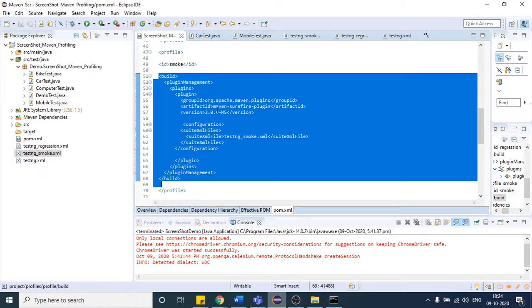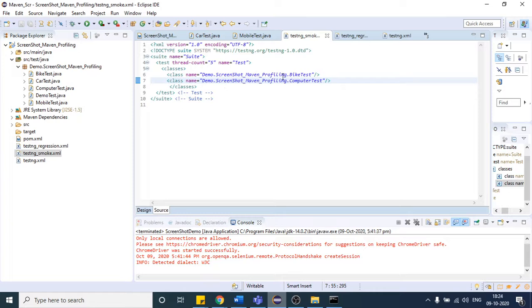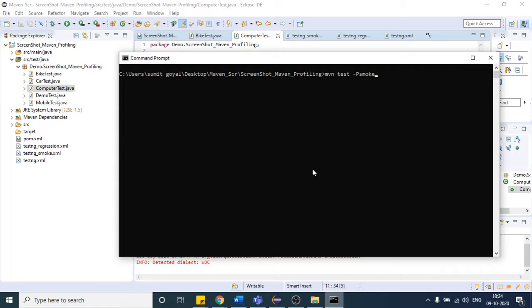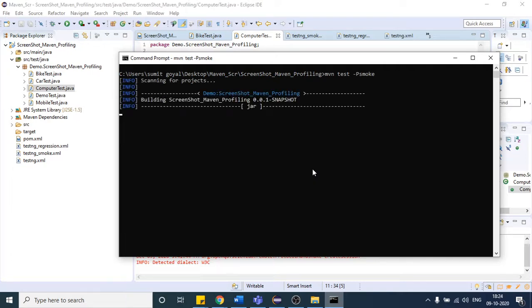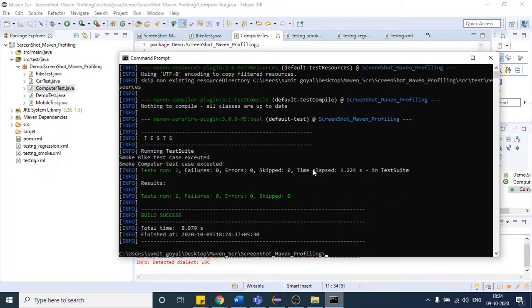When this part executes, this testng smoke file will execute. So whatever test cases we have, bike and computer, both are smoke test cases. This is one smoke, and what is the second one? Bike and computer. Yeah, so both should be triggered. Let us check as well. So yeah, let us hit the command. You can see Tests run: 2, and both are the smoke test cases.